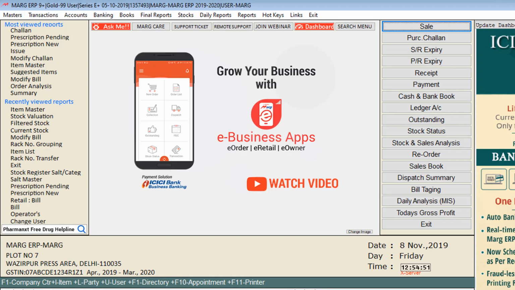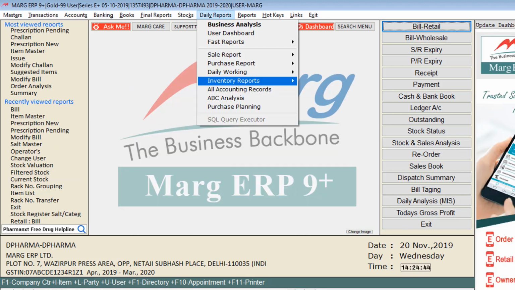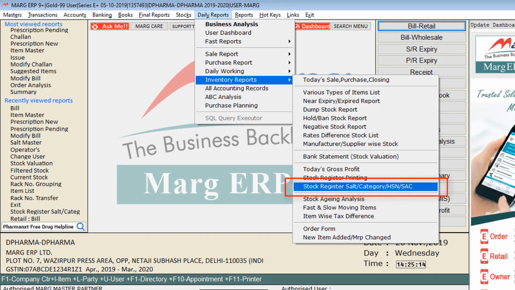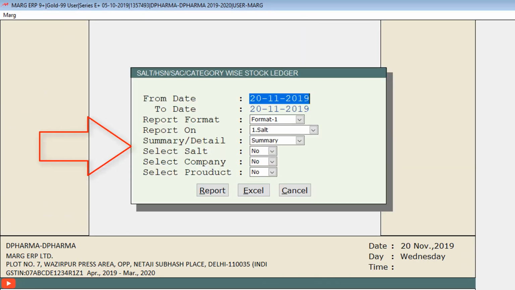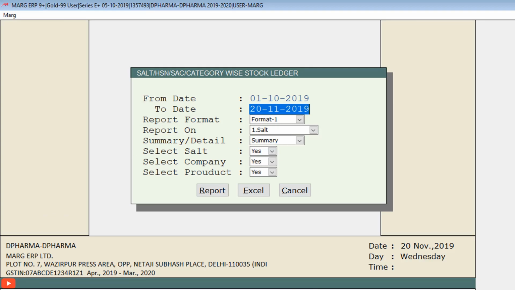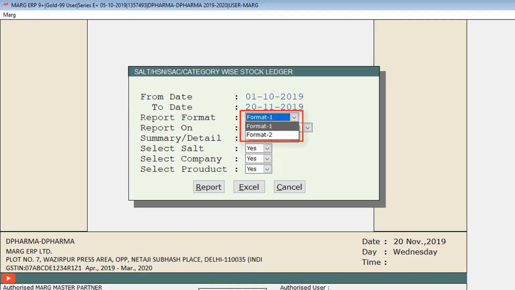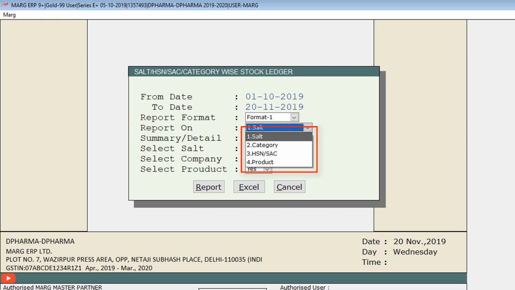Apart from it, you can also view salt wise inventory or salt wise stock register, that is, how many products of which salt are available in the stock. For this, you will go to daily reports, then to inventory reports, and click on the stock register salt category HSN SSC field from here. Now you will set the given fields like from date and to date. You will mention the date from which date to which date you want to view the stock register. Similarly, you will select the format in which you want to view the report.